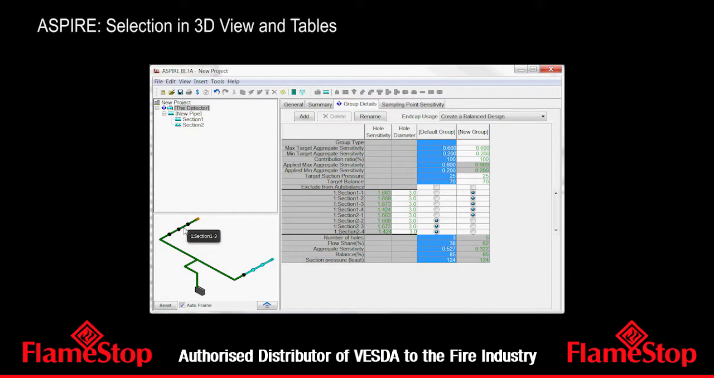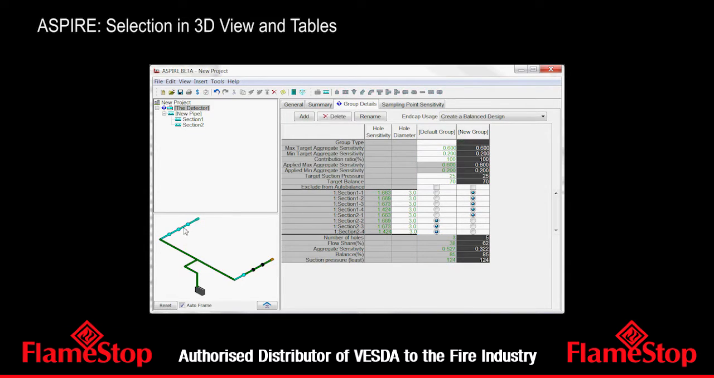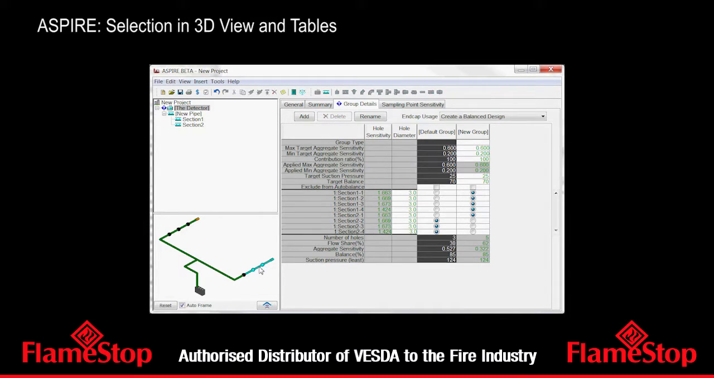I can go to the 3D view and double click on a hole and it'll highlight all the holes associated with the group that hole belonged to. So similarly, if I double click on here, I'll get that first default group highlighted.